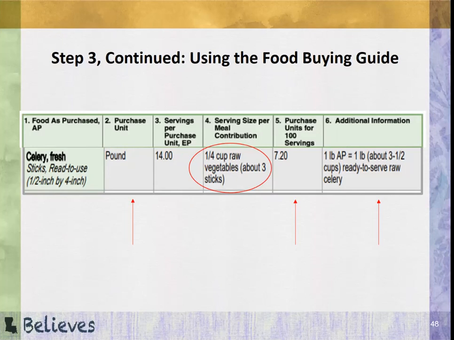The additional information on the celery sticks that are ready to use yield 1 pound of creditable vegetable per 1 pound of purchased product. This is why fewer pounds of celery sticks will be listed on the production record than pounds of carrots, although both products will yield a fresh 1/4 cup serving.